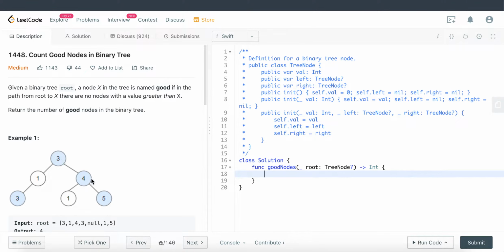Traversing to the right is the same thing. We pass the root value down. So now we ask, is this node, which is value 4, bigger than the maximum value that we passed, that is 3? 4 is bigger than 3, so we count that as a good node, right? Before traversing, we check again, is there a new updated maximum value? 4 is bigger than 3, so the new maximum value is 4, right?